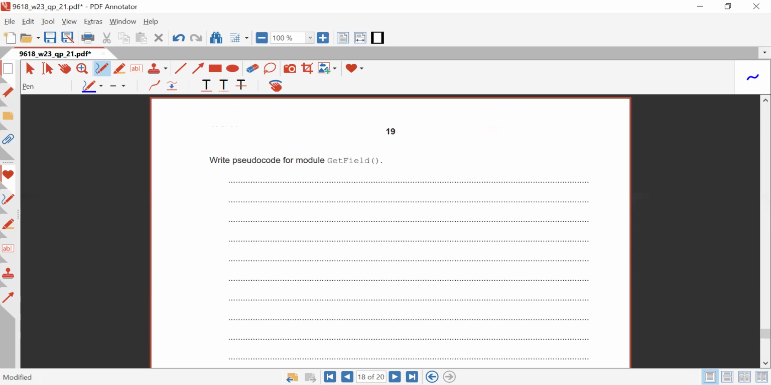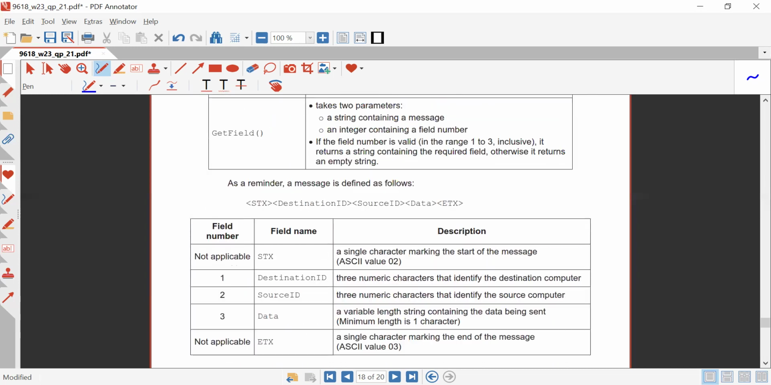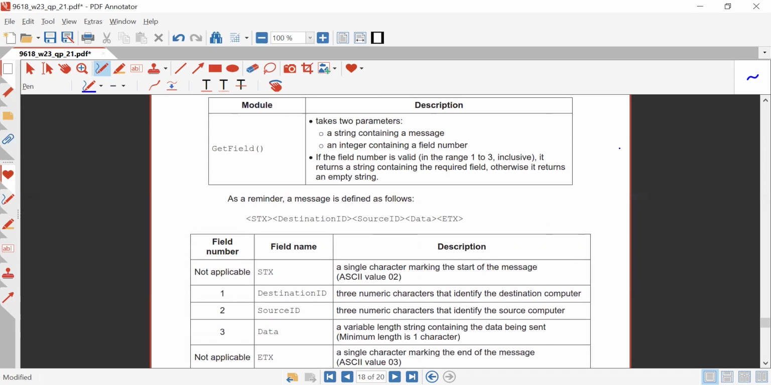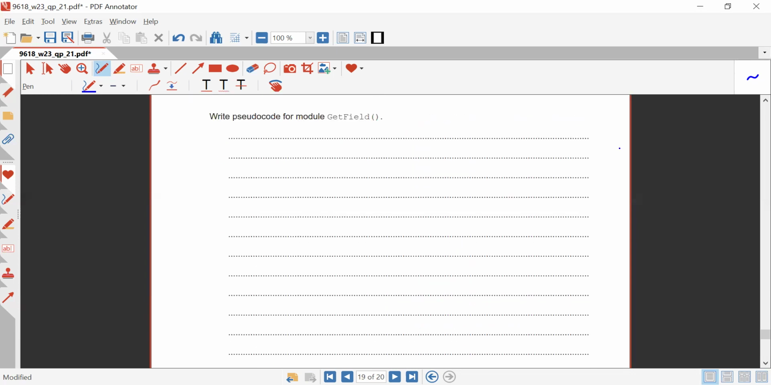Okay, now what are they asking us to do? They are asking us to make a pseudocode for the module get field. So get field, let's remind once again, it was having 2 parameters, a string containing a message, an integer containing a field number. And if the field number is valid, then we are going to return the string containing that required field. Otherwise, it is returning an empty string. So it's a function, obviously. So how are we going to do this part?